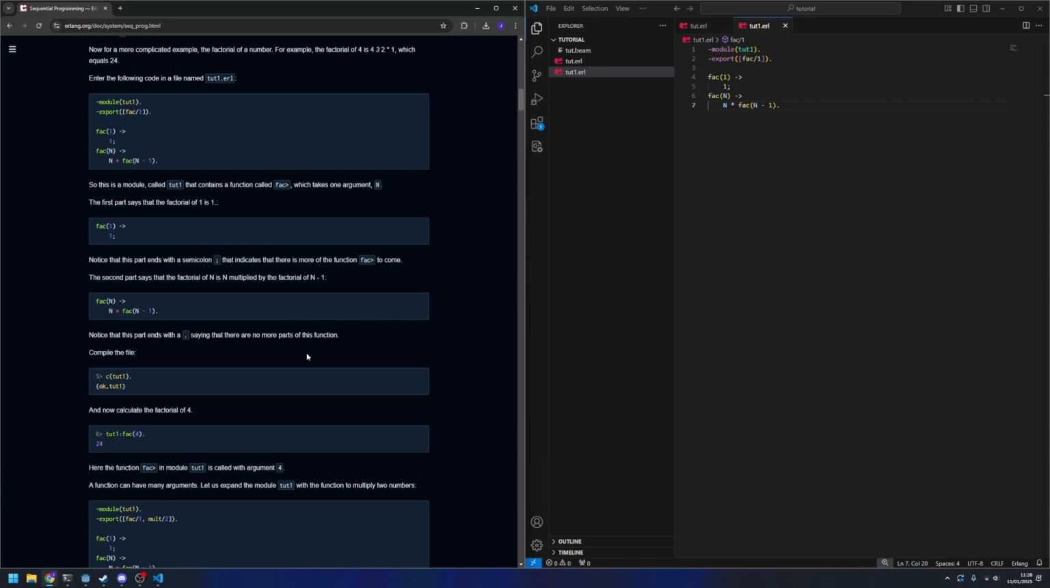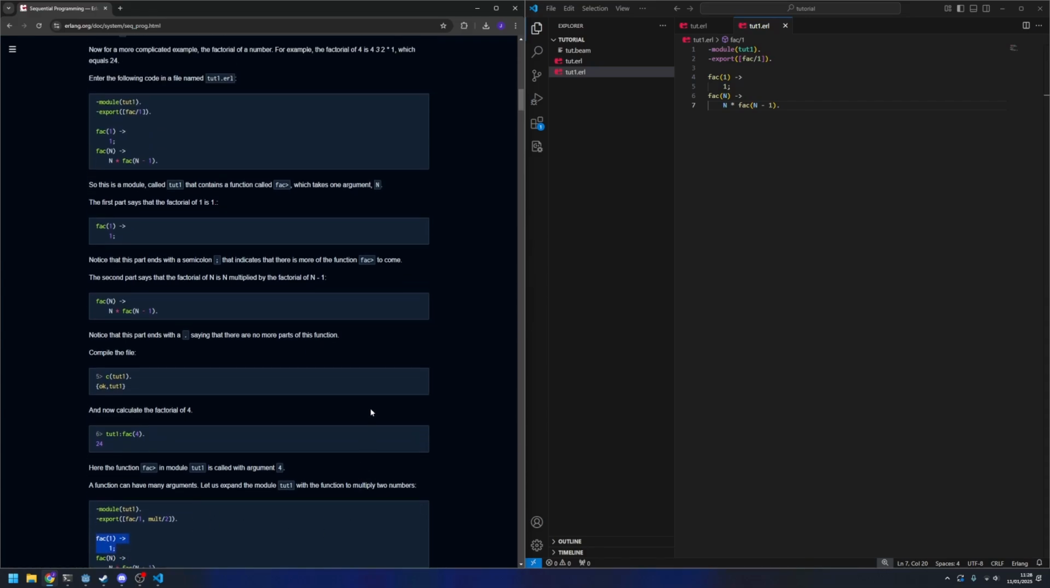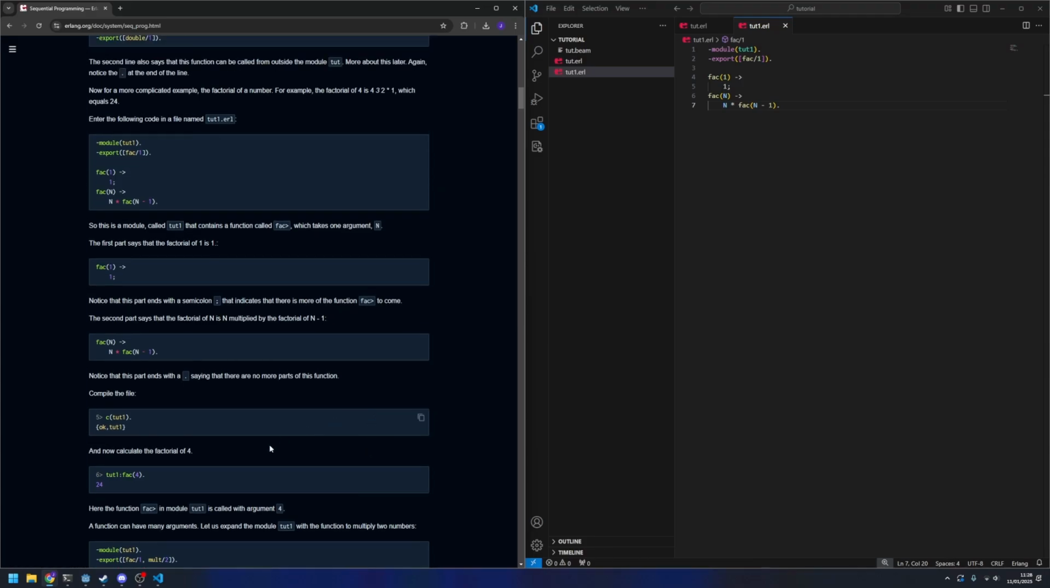So are these considered the same function then? It's like a continuation of this one. That's going to take some time to wrap my head around.